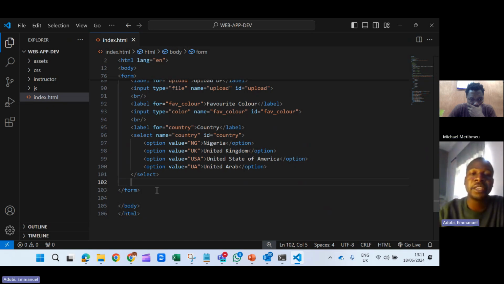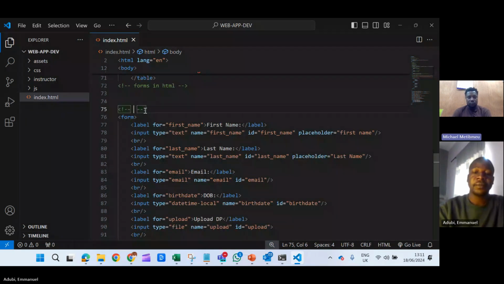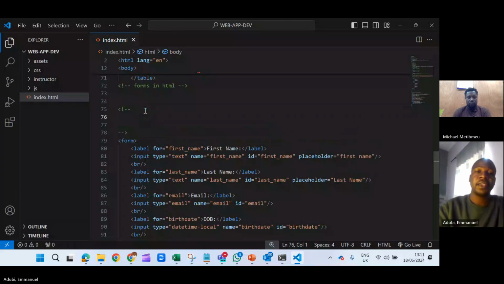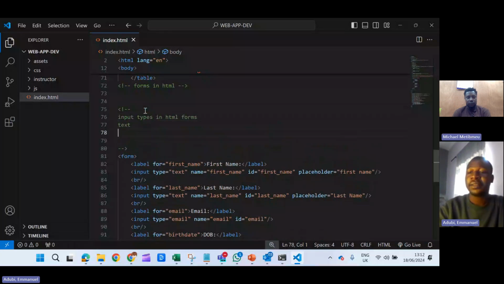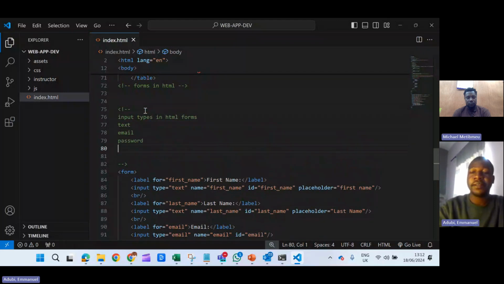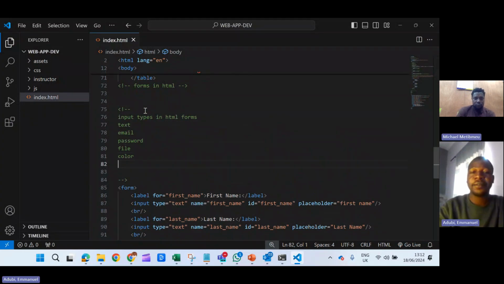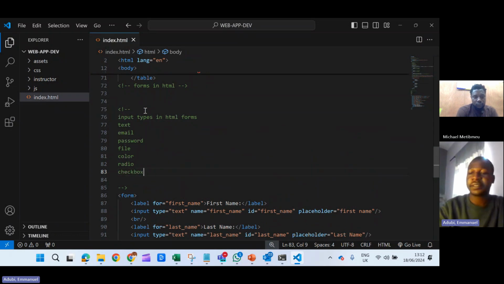So let me give you some of the types that we have in forms. Input types in HTML forms. Are you getting it? We have text, we have email, we have password, we have file, we have color, we have radio, we have checkbox. Are you following? Yeah.